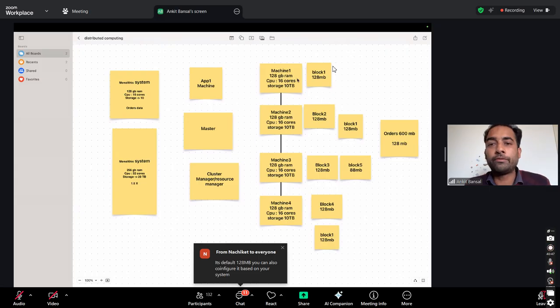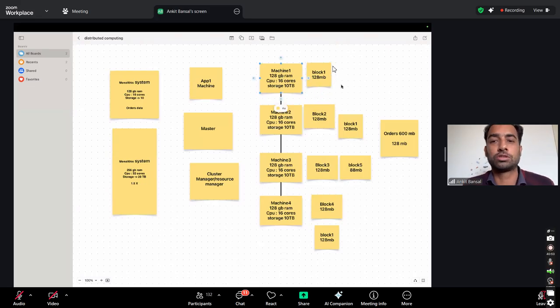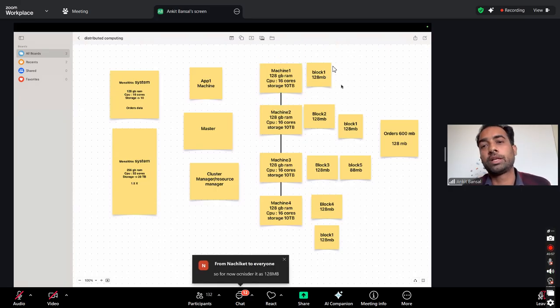So how will it help? If one machine goes down, this block 1 you can access from some other machine. It is not that this machine is gone, then data is also gone. That should not happen, right? Otherwise, what's the point of distributed systems? So you want to make sure that data is replicated. So data will be replicated like this.